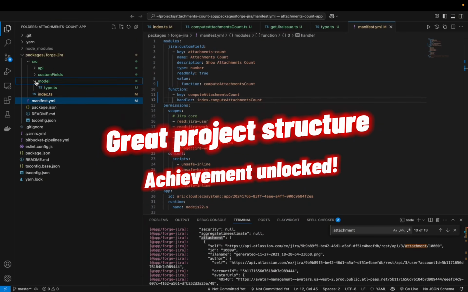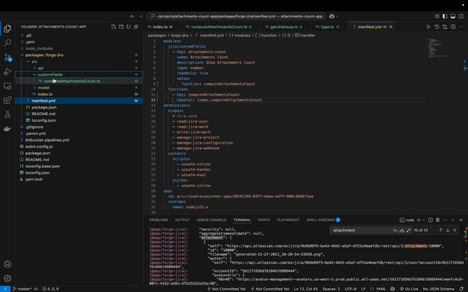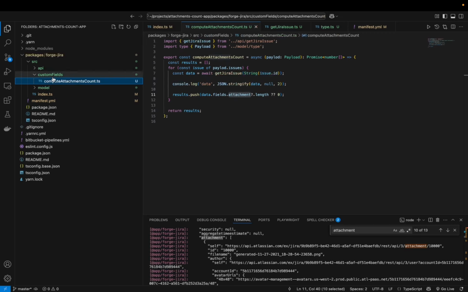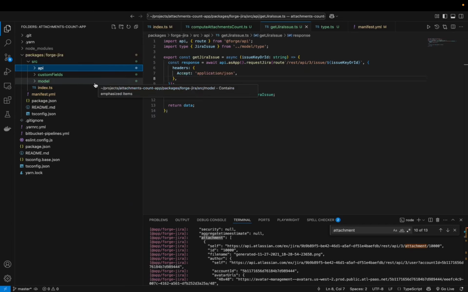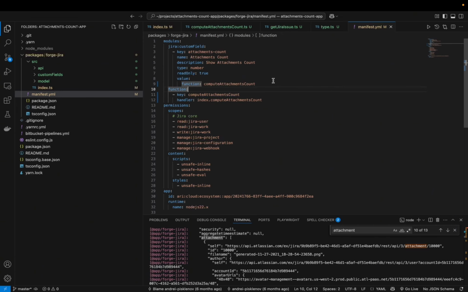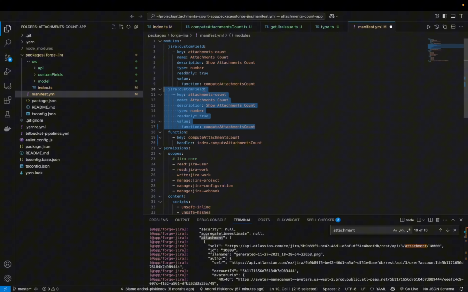We can now put all the additional types in the model. We can implement new custom field computation functions here. We can implement additional APIs which we also need here in the API folder, and the project can grow, and we can add more and more custom fields when we need them. All right, let's add one more custom field, our attachment size field, which we wanted to implement.